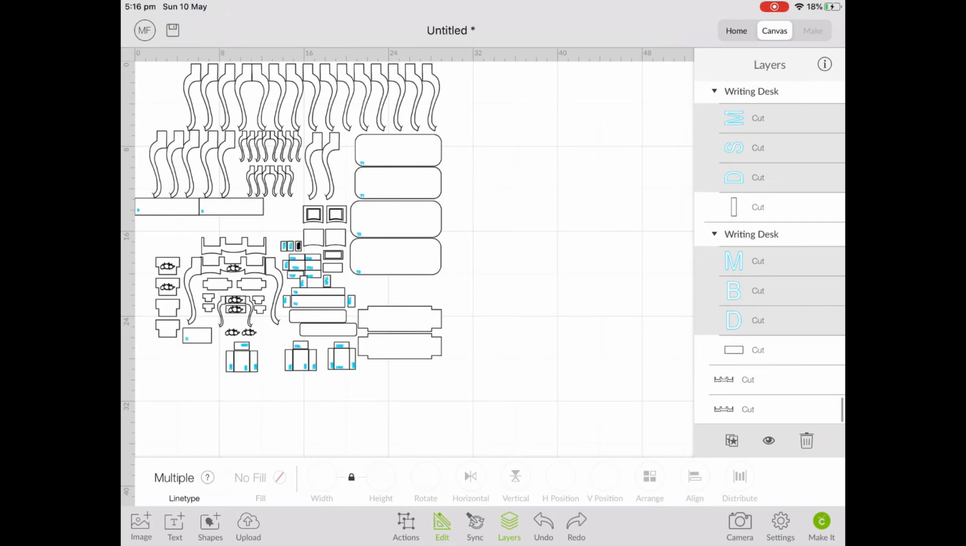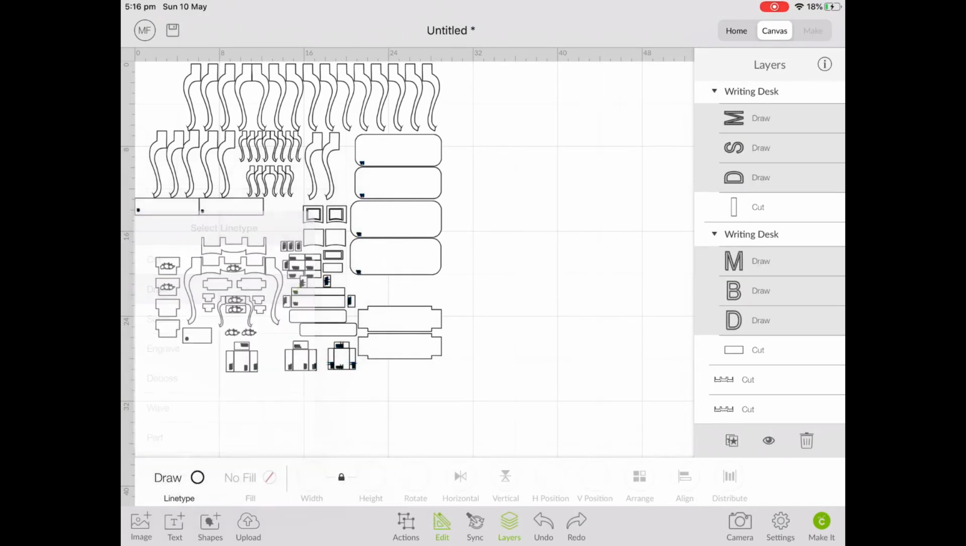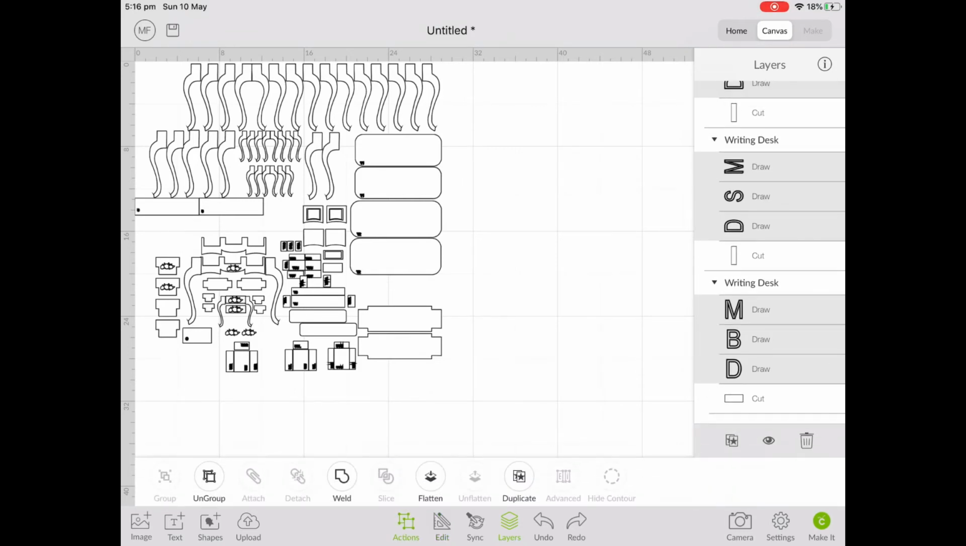Alright, so that's the end of it. As I said, we'll go over to line type and make it draw. There we go. So now all of our letters are going to draw instead of cut, which is great. But there is one last thing. We now need to attach all of the letters to the shapes that they're sitting on, because if we don't, Design Space thinks that the letters are to be drawn on their own and it will not know to attach them to those shapes. And in turn, we won't know what label belongs with what.